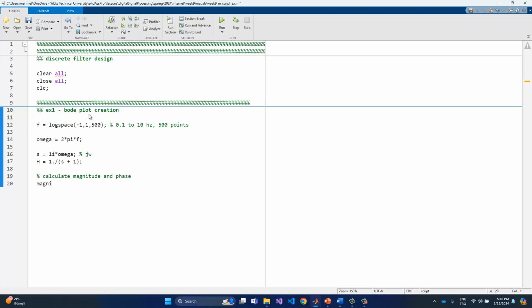Okay, the magnitude is equal to 20 times log10 abs(H). Okay, and phase must be calculated with the angle of H times 180 divided by pi. Okay, so for the plot of these terms, we can write subplot 2, 1, 1; the first one is the magnitude, the second one the phase.